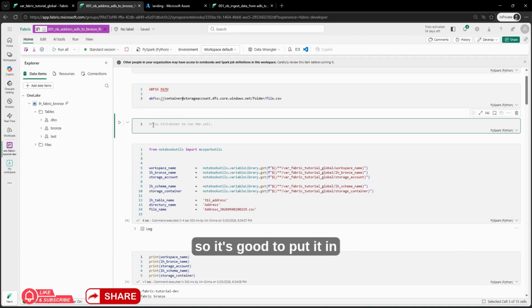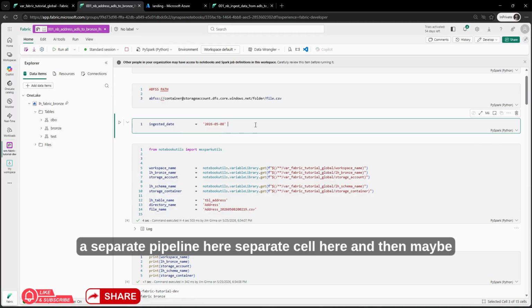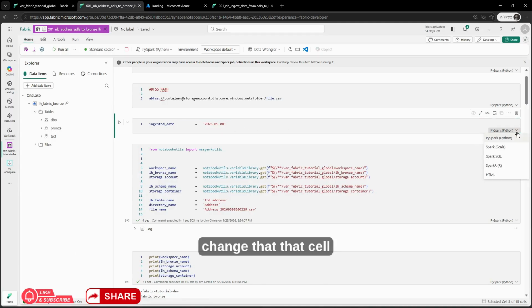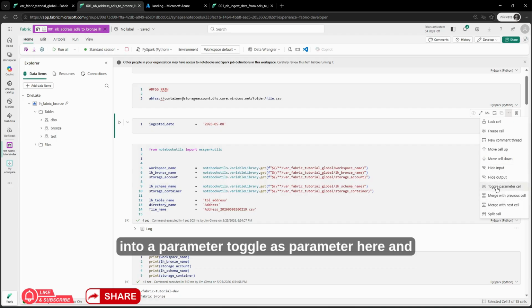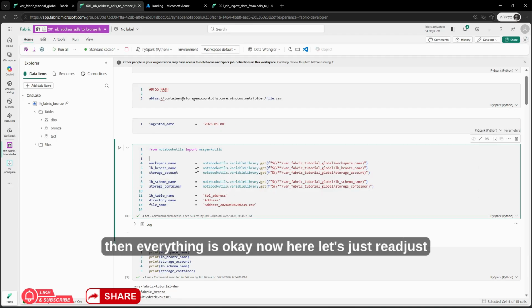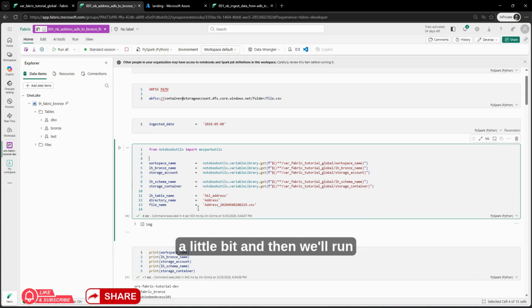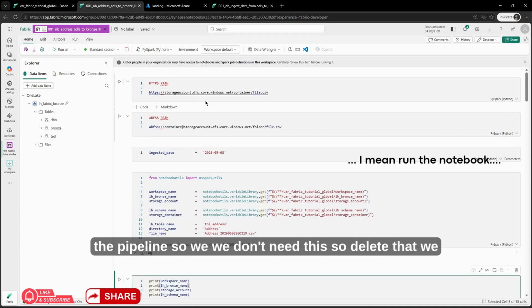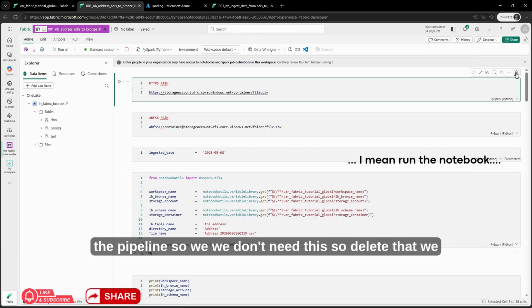Like we said, this is going to be defined from the pipeline, so it's good to put it in a separate cell here, and then maybe change that cell into a parameter, toggle as parameter here. And then everything is okay now. Let's just readjust a little bit, and then we'll run the pipeline. So we don't need this, so delete that.